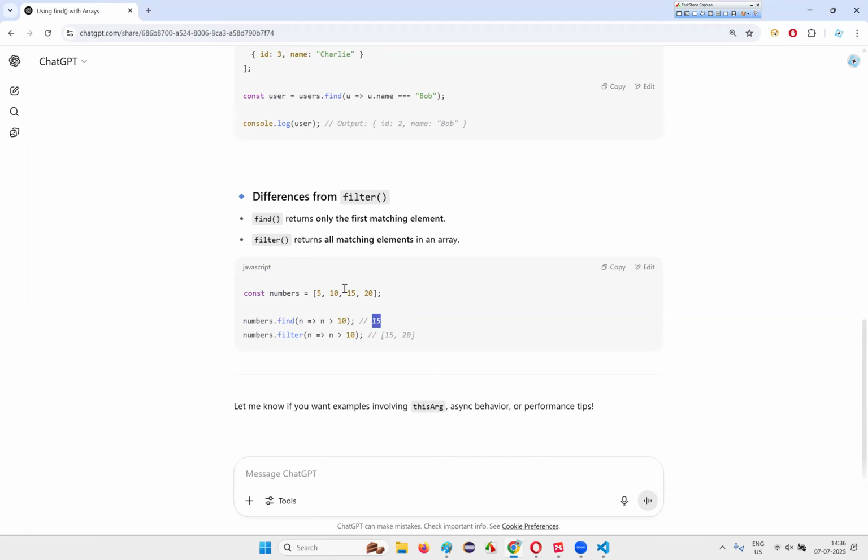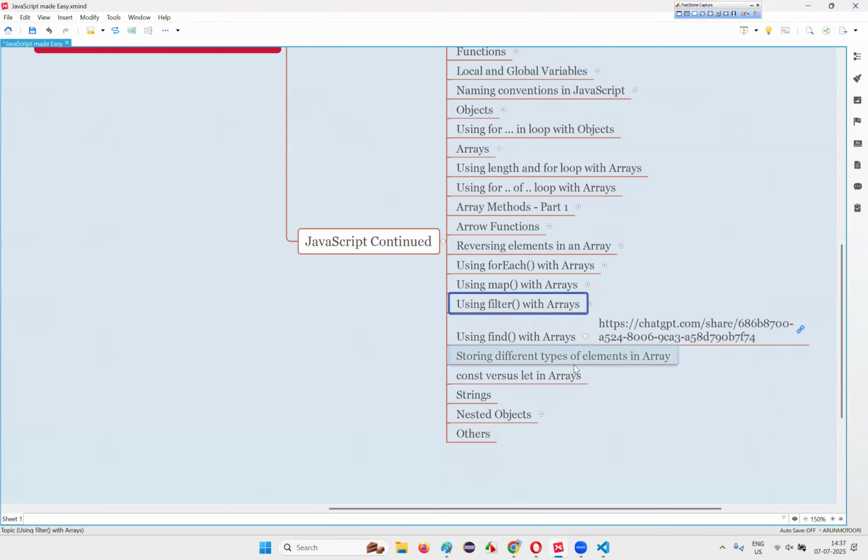Here only 15 got found in this example, n greater than 10. 5 and 10 are not getting satisfied. Only 15 and 20 are getting satisfied. But find is only finding the first element which is satisfying the condition. Remaining, it's not worrying about. Whereas filter is returning all the elements in the array which are satisfying this particular condition, so it's returning them in the form of an array. Hope you understood how to use the find method with arrays. So that's all for this session.